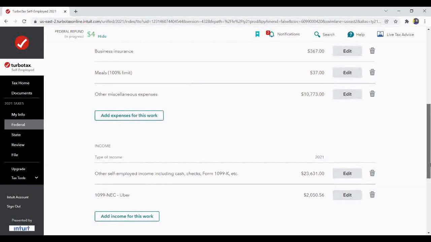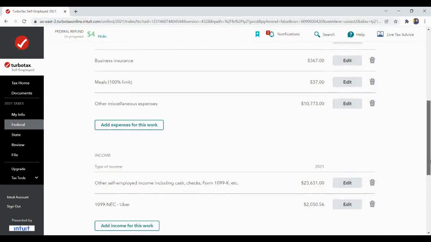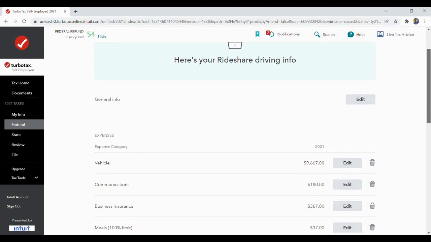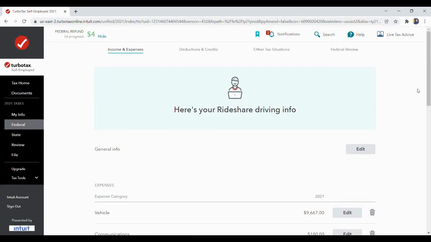Alright. And yep, that's how you successfully file your Uber income and also your expenses. I didn't have very many expenses. I just had my vehicle and then my cell phone. That's literally what most people should have. Maybe some people might buy car chargers or food. Now, if you buy food, you just keep track of your receipts.